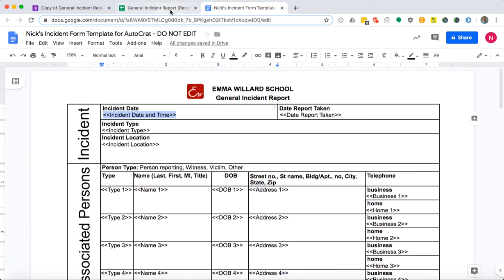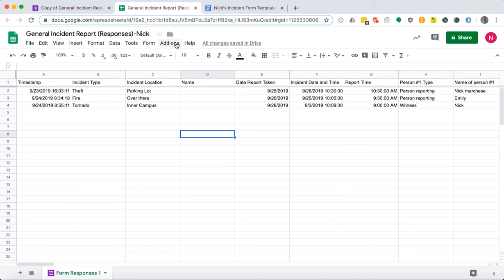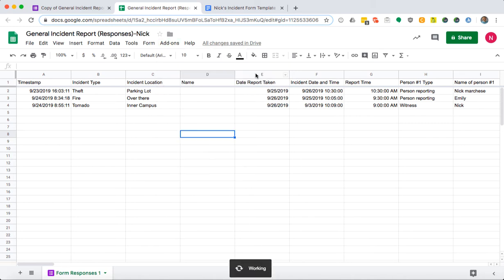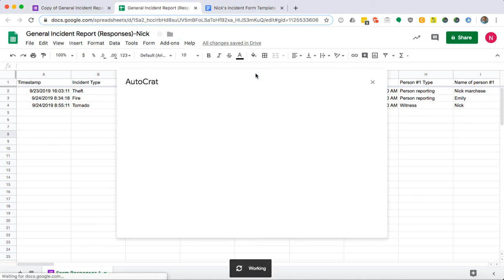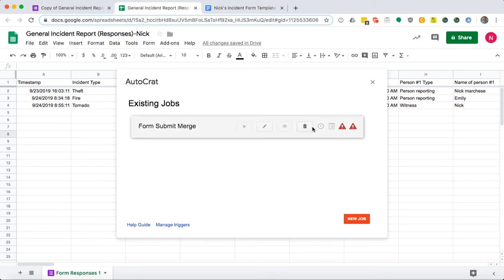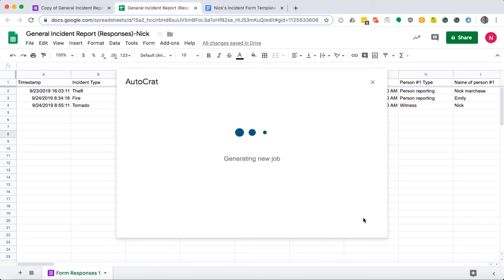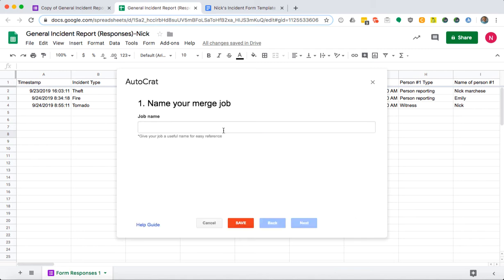And if we go into our spreadsheet in add-ons, I've installed Autocrat. If you haven't done that yet, you can hit launch and it'll bring up Autocrat, which is basically just a way for us to take this spreadsheet data and put it into a document. So we'll start from scratch. We're going to start a new job. I will give it a name for ECAT merge.